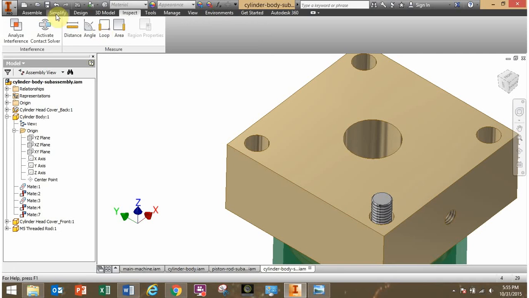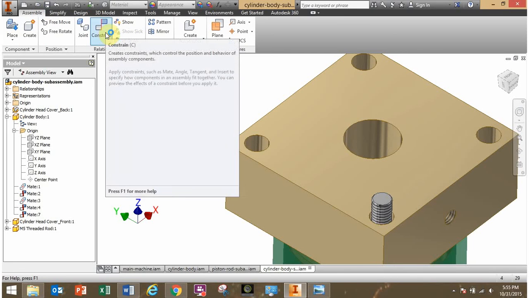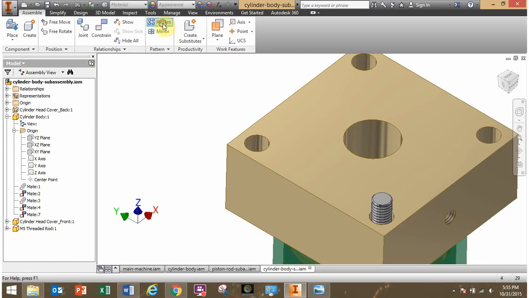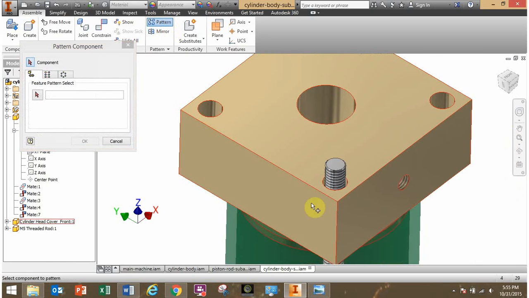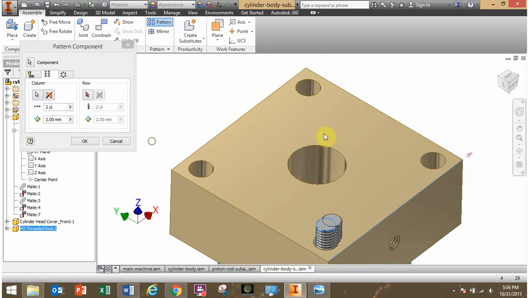So let's come back to assemble. Go to constrain. Well, not constrain, I'm sorry, I was patterning. Go to pattern. Again, don't forget to click on the rectangular pattern. Select this component. And now the columns again. I'll click the column, one goes that way. Click the row now and say one goes this way. Select on this edge here.